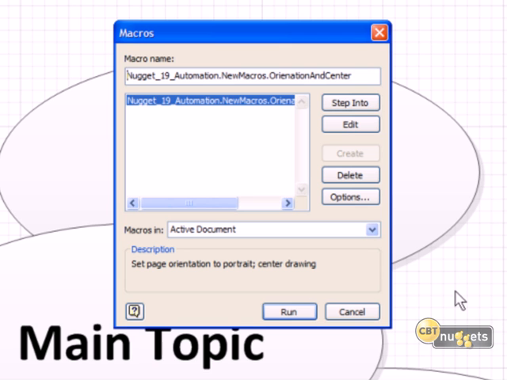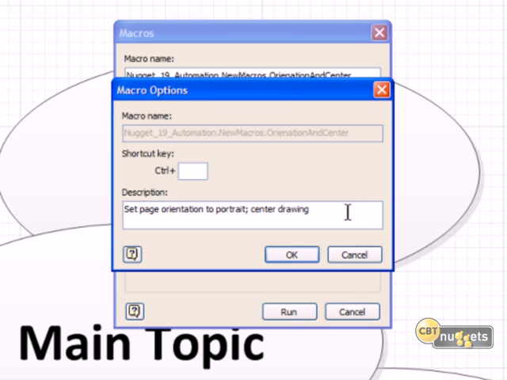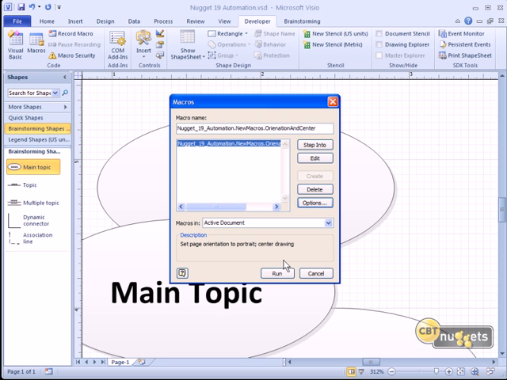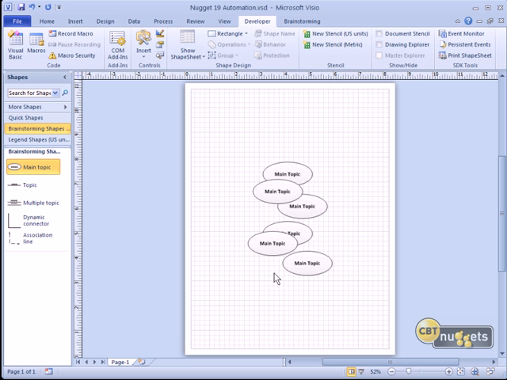Sometimes more complicated macros do require a good deal of debugging before they work perfectly. Then we have Delete, and then we have Options, which enables us really just to set the description and an optional shortcut key. Description also shows up down in the bottom, as you see. Let me click Run, and boom, you immediately see all of those changes having happened. Our page orientation shifted, our drawing is centered, and our zoom goes out to full page view. That is really it as far as macros, the basic functioning of a macro using the macro recorder.